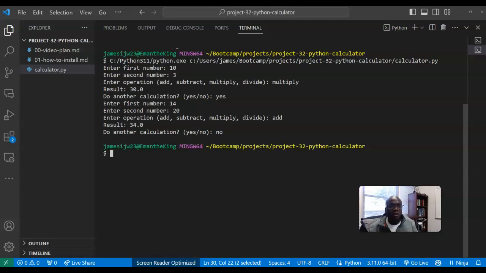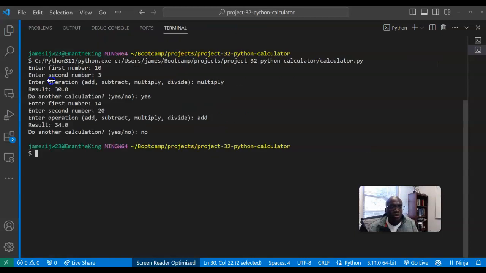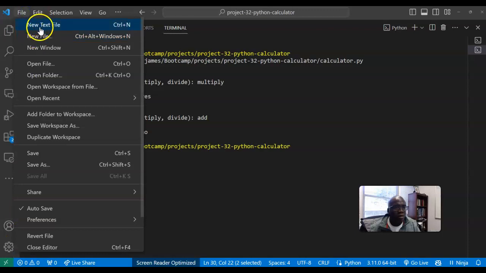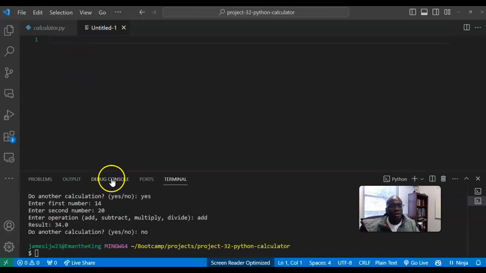So what I'm going to do is create a new tab, Control N. Let me pause it. Let me create this, our new text file. Good. And what we're going to do is just do a small outline. We're going to extend this in another video, but a small outline of what we want this calculator to do.